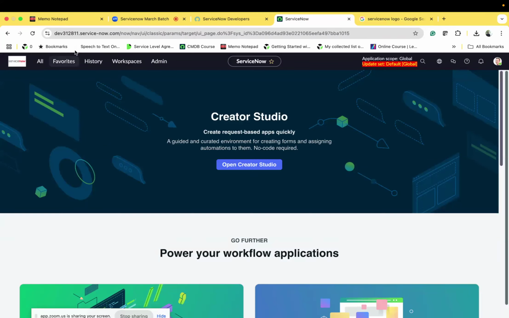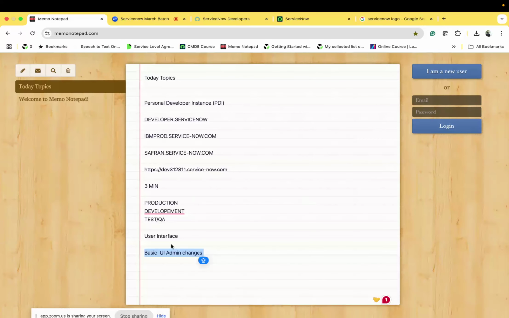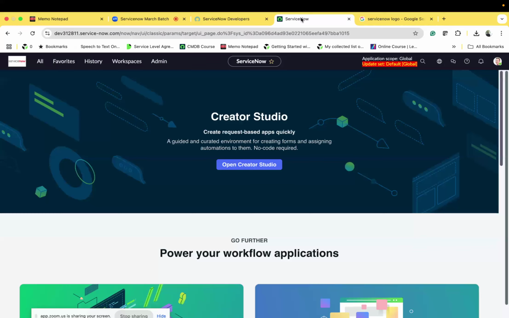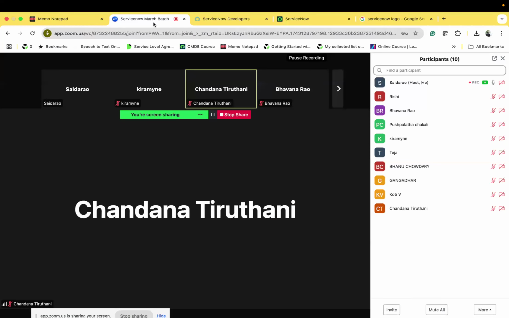Today I think we have covered some basic administration tasks. From tomorrow onwards, I will start with how to create new users and how to create tables and so on. Tomorrow, Saturday, we have a class at the same time. Please join. This class explained how to create the personal development instance and all. Any doubts, guys, on today's topic?